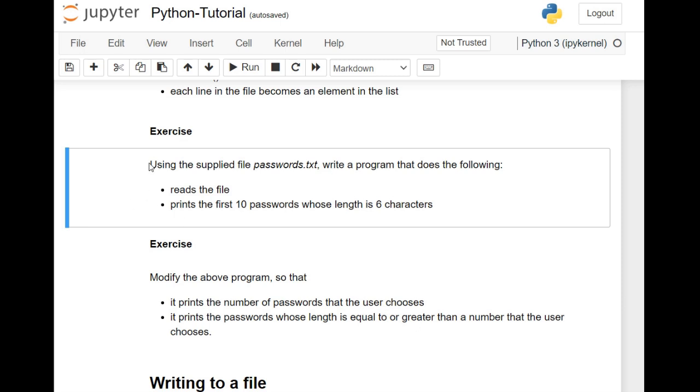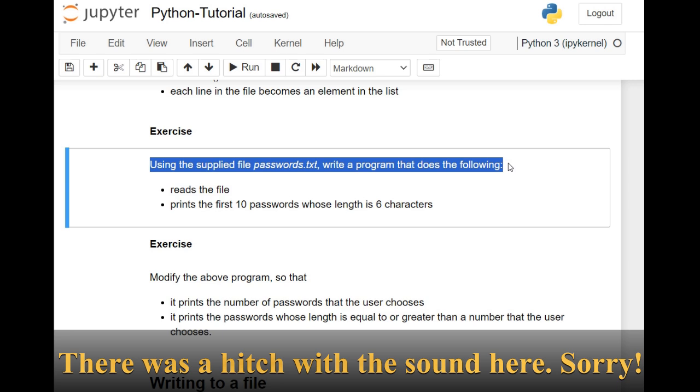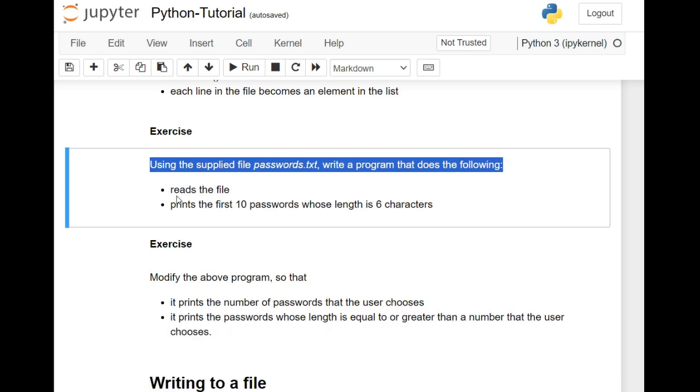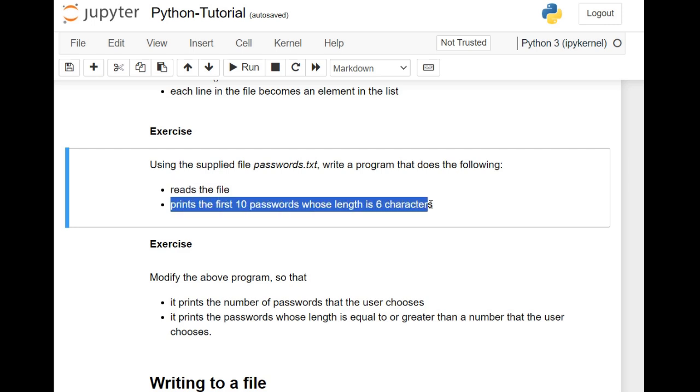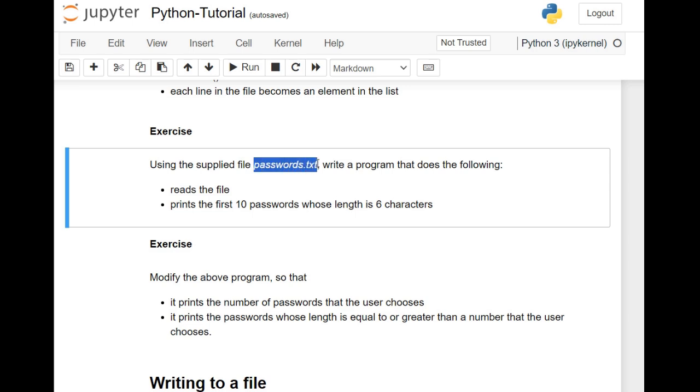Exercise 48. Using the supplied file, write a program that does the following: reads the file and prints the first 10 passwords whose length is 6 characters. This is just a text file containing some passwords.